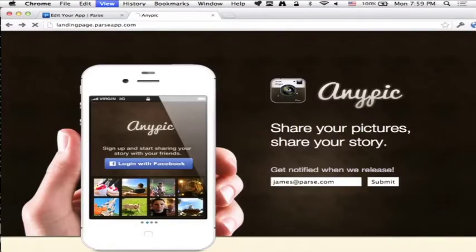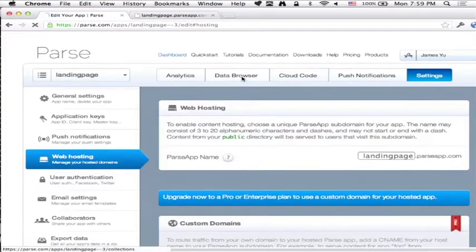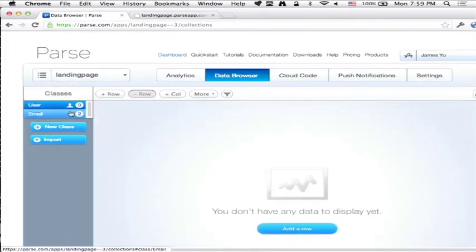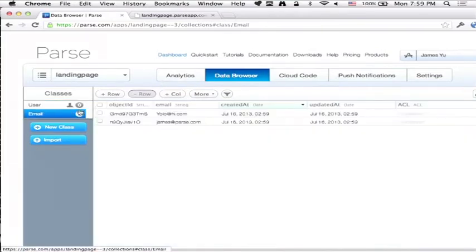So let's go back. James@parse.com. Should be expecting the same thing. But now let's go back to our data browser. And as you can see, why are there two emails? Oh, somebody.